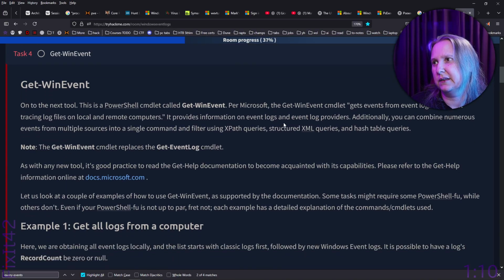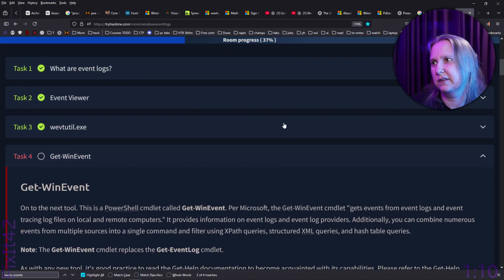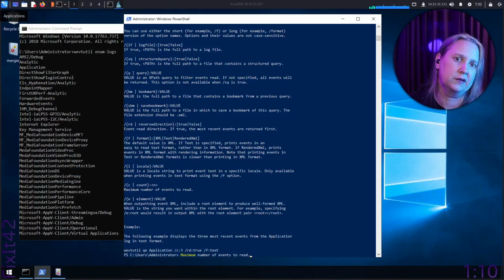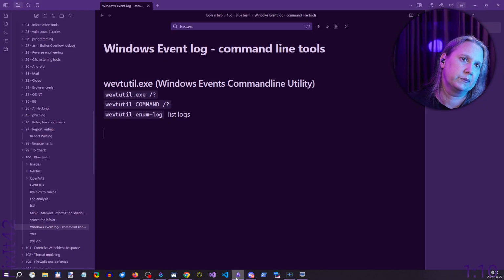So, Get-WinEvent. Now we're talking. This is, I don't know, more modern. I don't mind CMD, I like it, but object oriented is definitely nice. On to the next tool. So we're just gonna copy this and we're gonna put it in the notes.